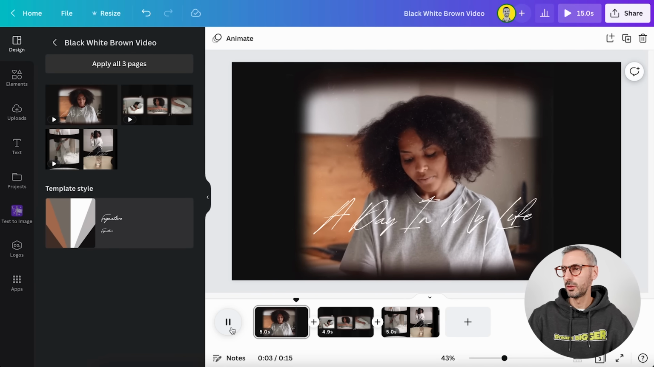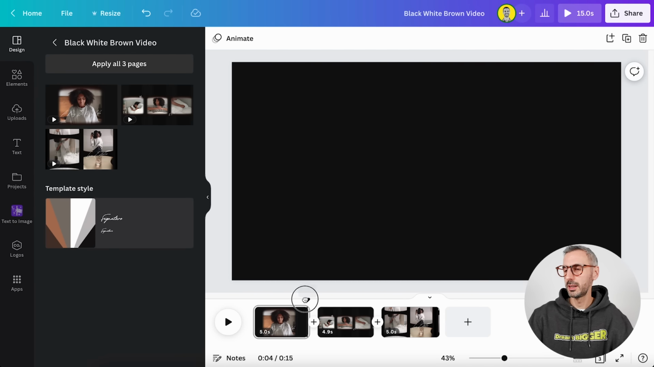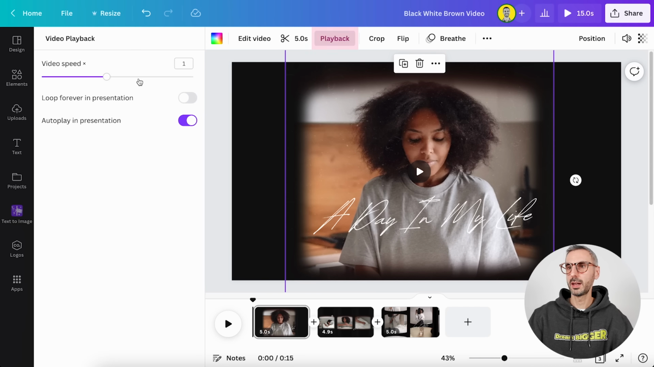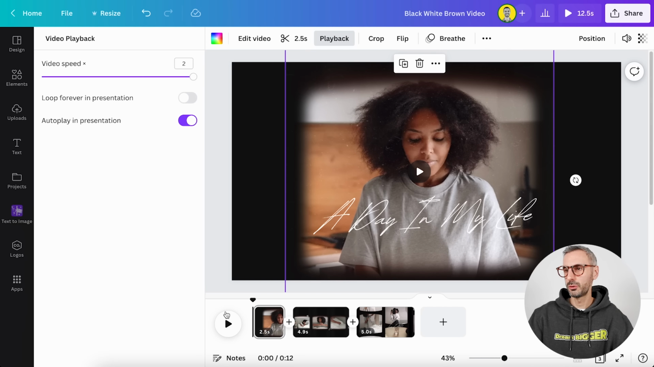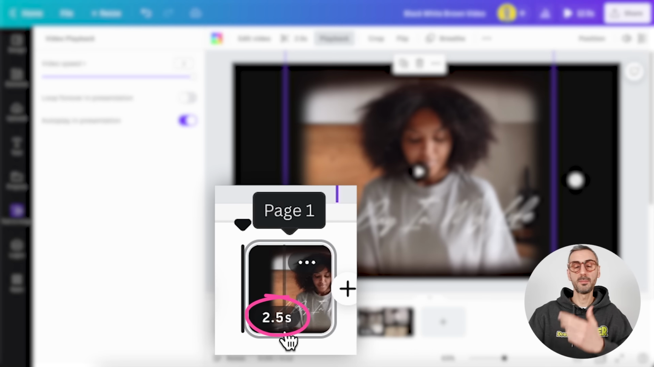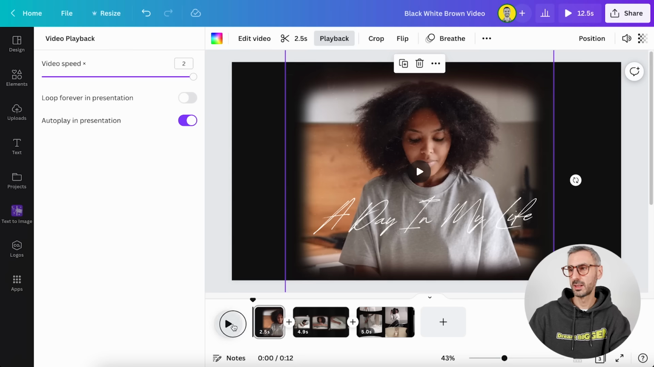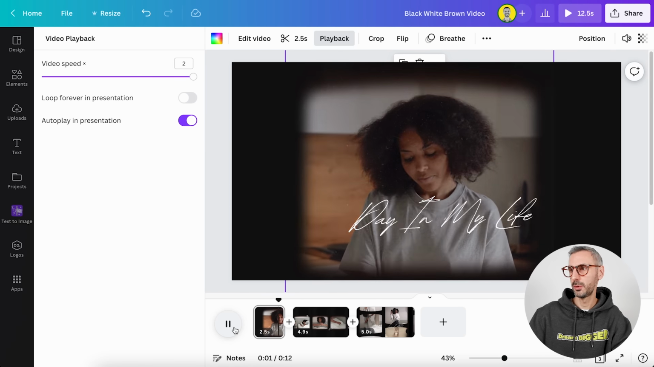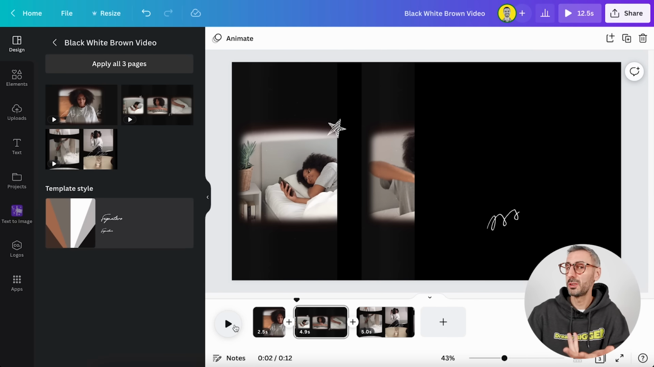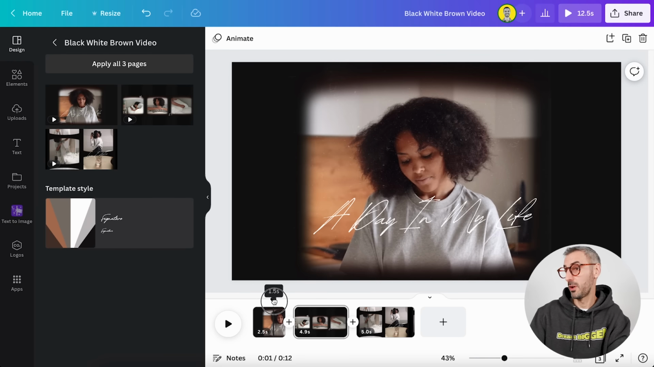Okay, so that is normal speed. Now let's play it with an increased speed, okay? So playback, I'm going to increase the speed all the way to 2. You see the clip, which used to be 5 seconds, is now 2.5 seconds, so twice as fast. Let's play it, and it plays much faster. It is not natural anymore because we can see she's moving very fast. So that is the first thing to take into consideration.